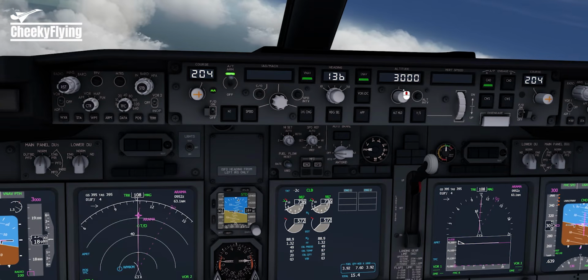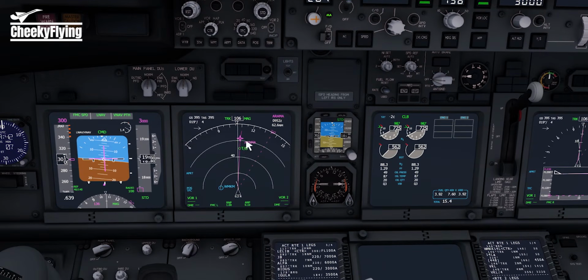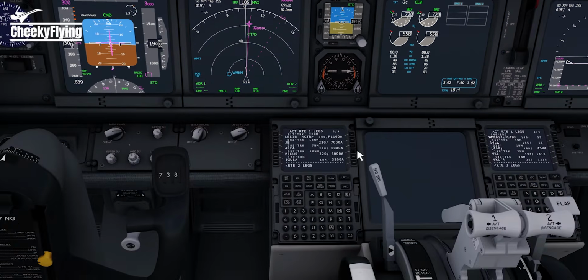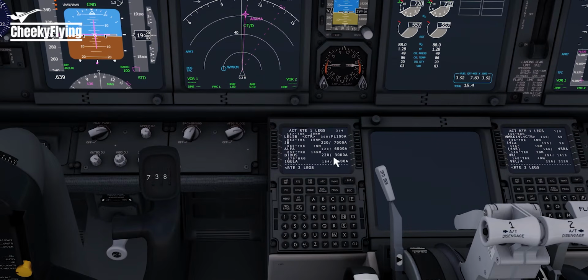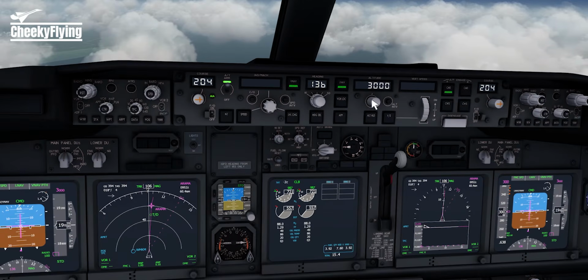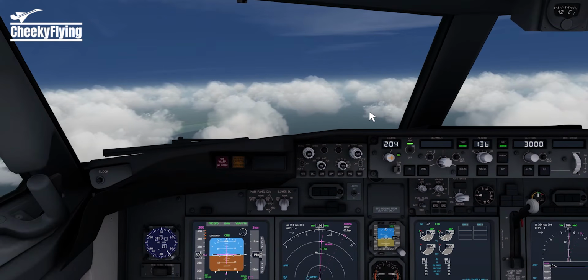The reason why we set this altitude to 3,000 is that once the plane reaches the top of descent point here, the plane will automatically descend to this altitude whilst following the altitude restrictions set at these waypoints. So at waypoint Alpha, the plane will descend itself to 6,000 feet and so on, and it will stop descending at 3,000, and that will give us enough time to prep the plane for arrival.